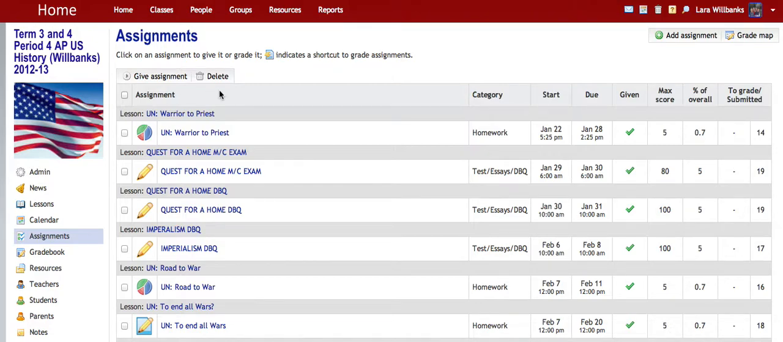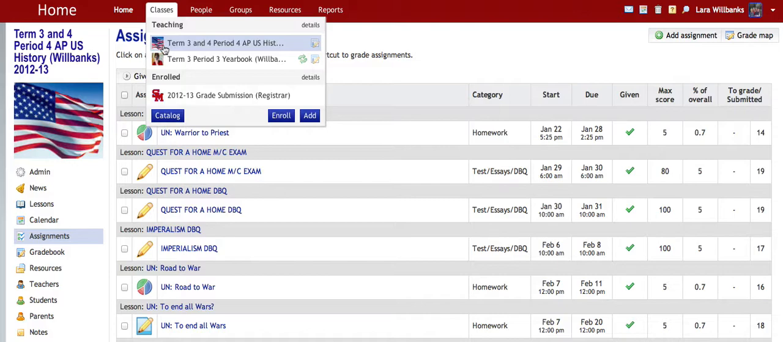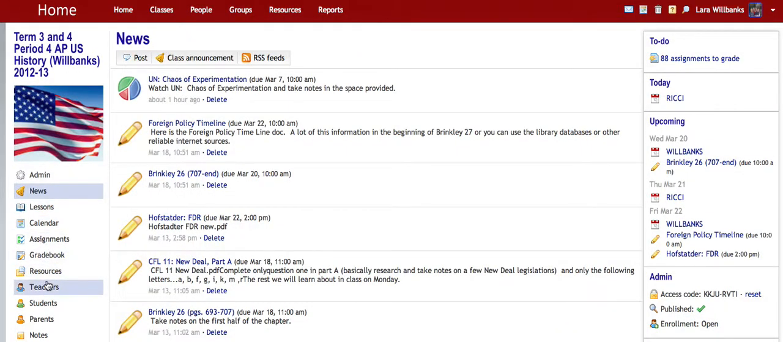But the problem with assignments is that assignments will run out of time. They'll expire. They'll be due. And so if you wanted to have a place where your students can always access some resources that you have, the resource folder is a really good place to put that. I'm going to go back to that class, and I'm going to click on my resource folder just to show you how I organized mine.